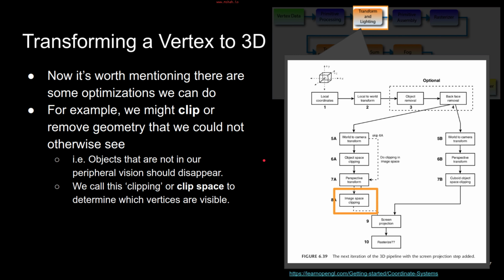Now it's worth mentioning that along this stage, there's other types of optimizations and things that occur here. If an object's not in our peripheral vision, right? So if something's behind you in the world, we don't need to render it, right? So we call this clipping, or if there's an object that's only partially visible, we would clip it. So that's an important part of computer graphics, clipping, because it's an optimization, right? We don't have to draw things behind us or that are only partially visible, right?